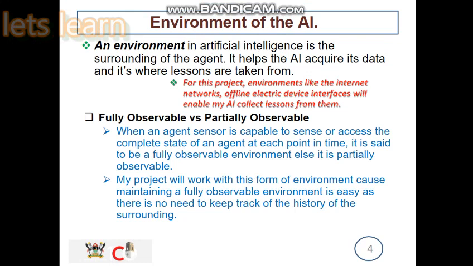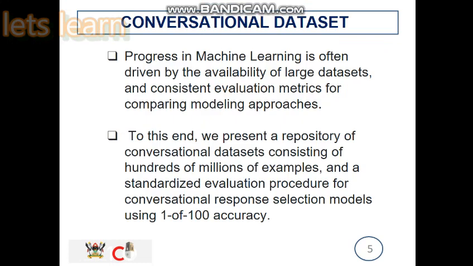So just to reflect on the notes, fully observable versus partially observable, those are some of the properties of the environment. That is, if an agent's sensor is capable to sense and access the complete state of the environment at each point in time, it is said to be a fully observable environment, otherwise it is partially observable. So continuing, my project will work with this form, hopefully maintaining a fully observable environment, which is easy, because I hope there is no need to keep track of the history of the surroundings. That's it.